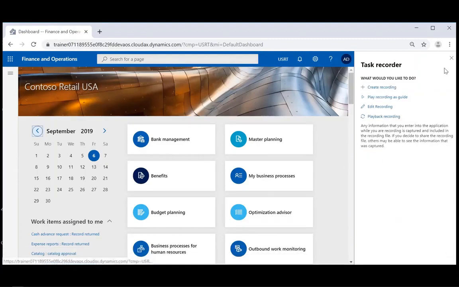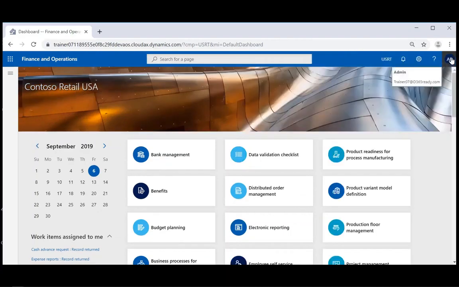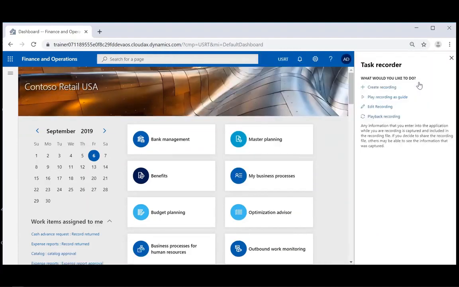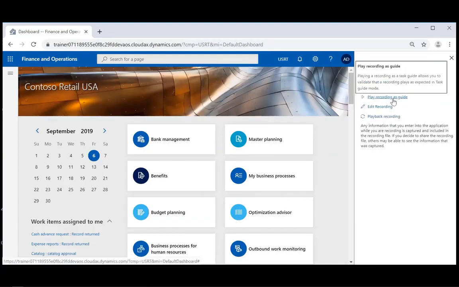Return to main menu, close. Now, I can use the task recorder as my task guide for training new people. To do that, still go to Setup, Task Recorder. Instead of clicking New to create a new recording, I click Play Recording as a guide.